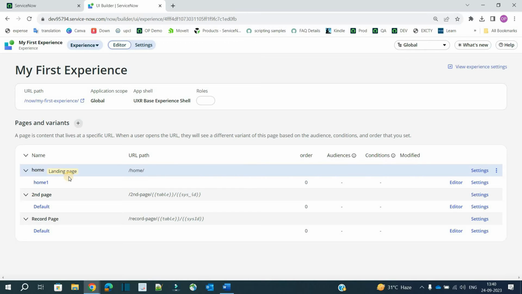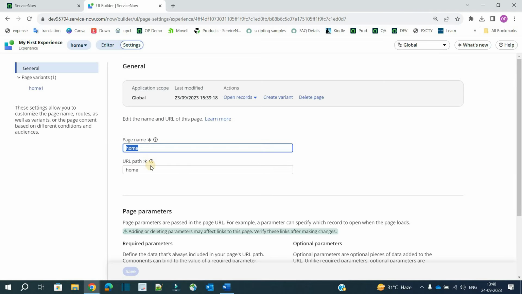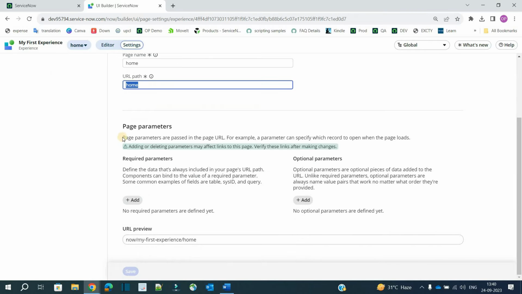Each page has a name and a URL. If you want to make some change, click here in the settings. You can make changes like this. At the bottom, you can see page parameters also. What page parameters are and how to use them, we will see in the next video.